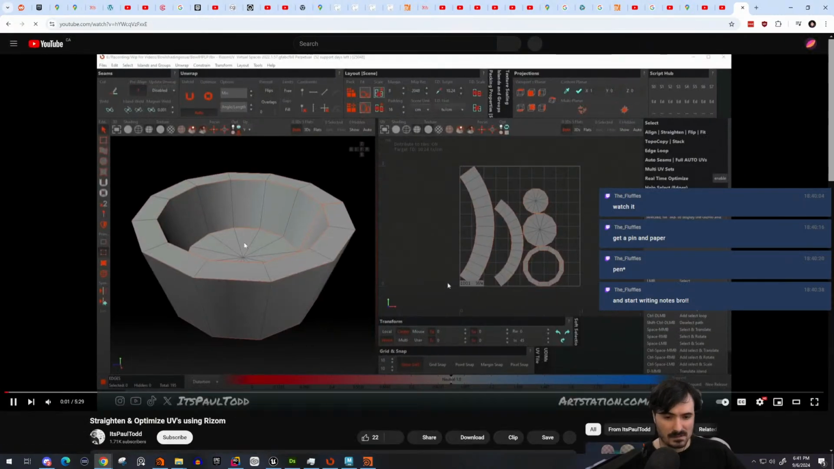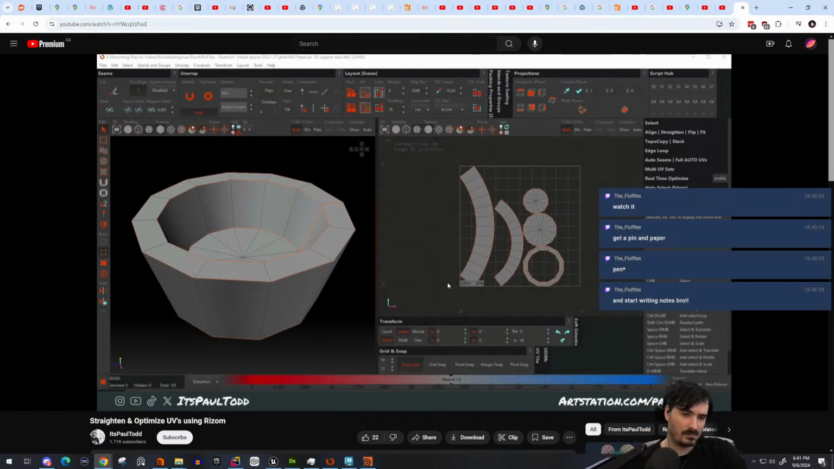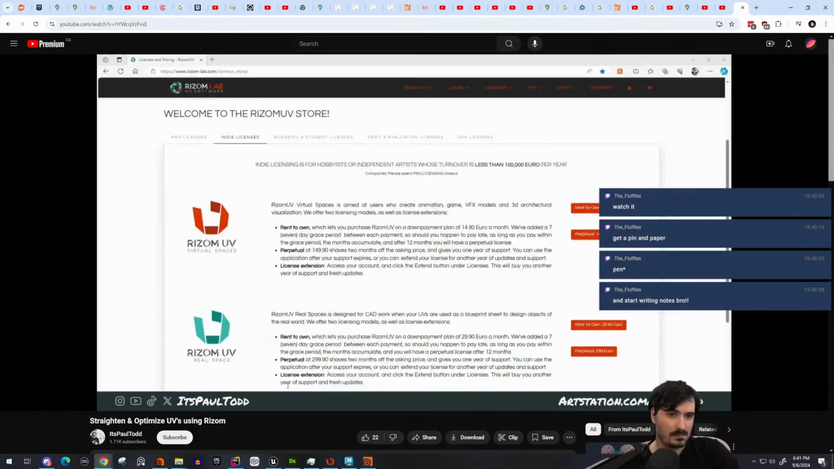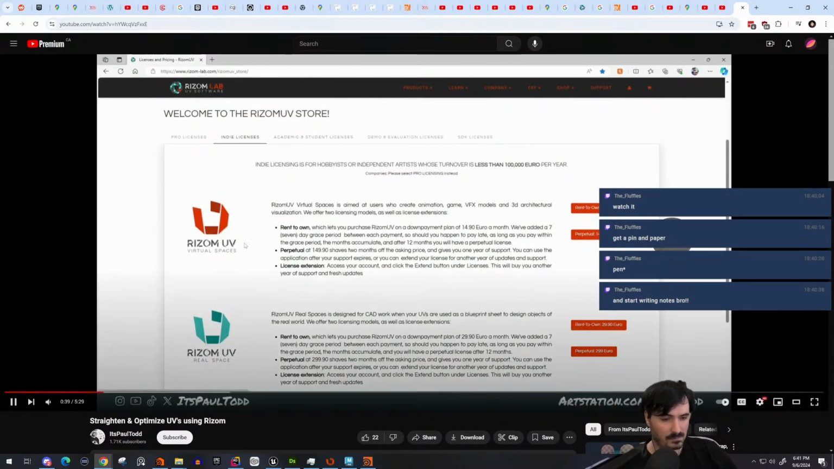Hey guys, I was going to do a video on fixing shaded issues, which I'm currently working on at the minute, but I thought I'll quickly show you how I straighten and sort my UVs in RISM, just to make sure everything's perfect. You make the most out of your UV space, and honestly, it is a fantastic bit of software. If you go on to the website, rism-lab.id, it's definitely worth shading.